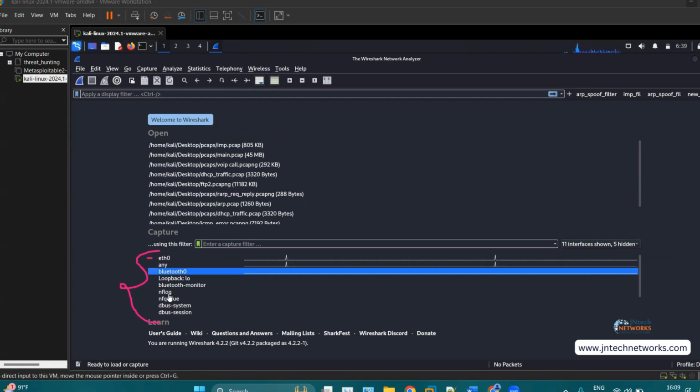Here we have this list of all the interfaces. And here you can see some lines, which means there's some traffic going on these interfaces. Okay, so this is important. Here we can select one interface or we can select multiple interfaces. That is our choice.